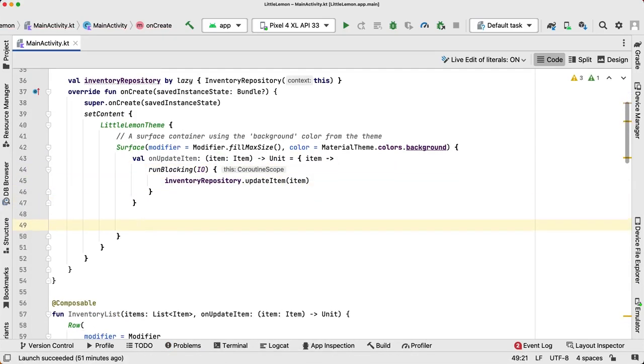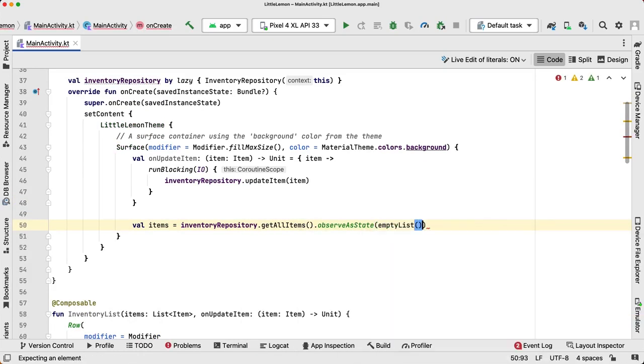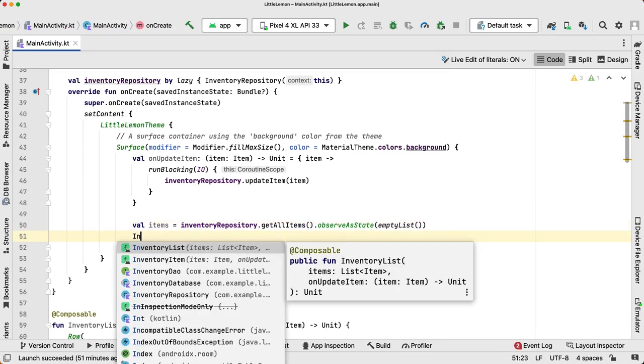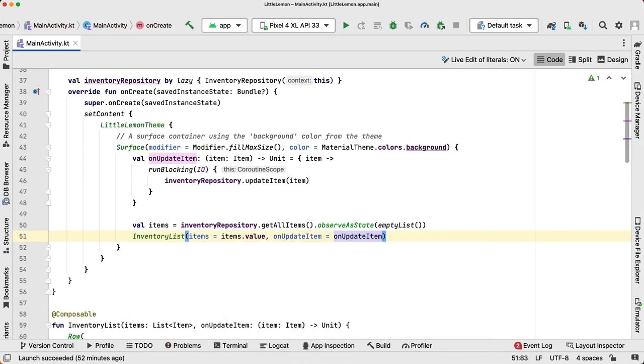I call inventoryRepository.getAllItems().observeAsState(emptyList()) and assign the result to the items variable. Finally, I add InventoryList and pass items to display them on the screen. I will also pass onUpdateItem as the listener, so the composable could trigger updating the item in the database.